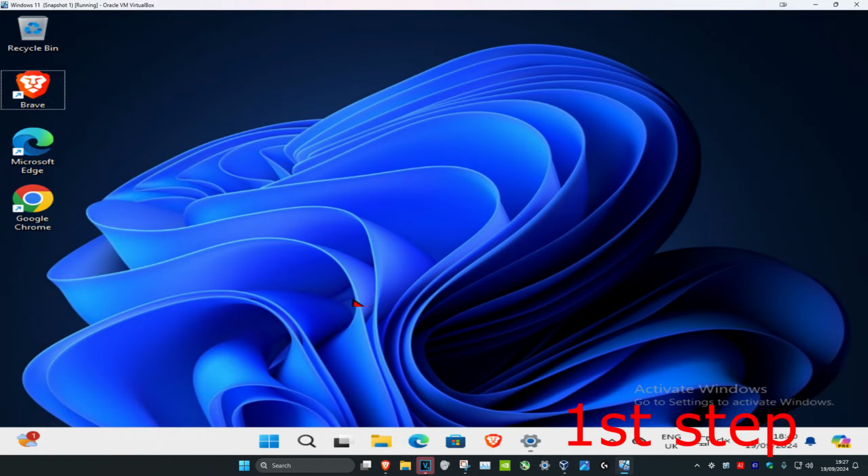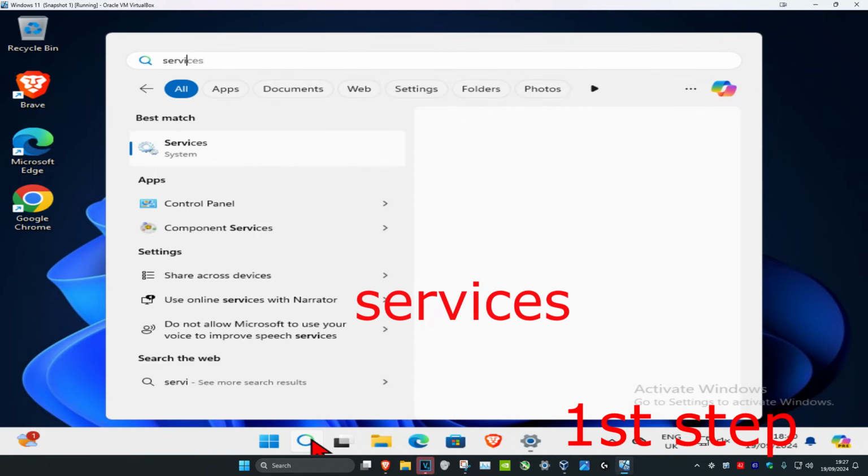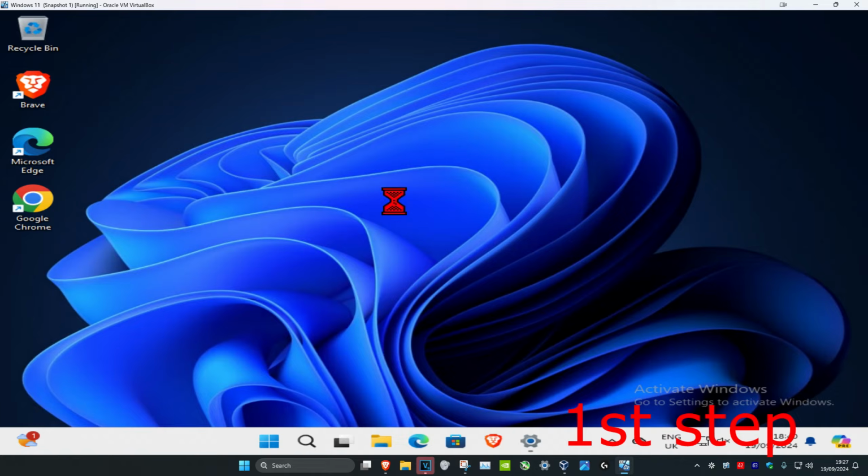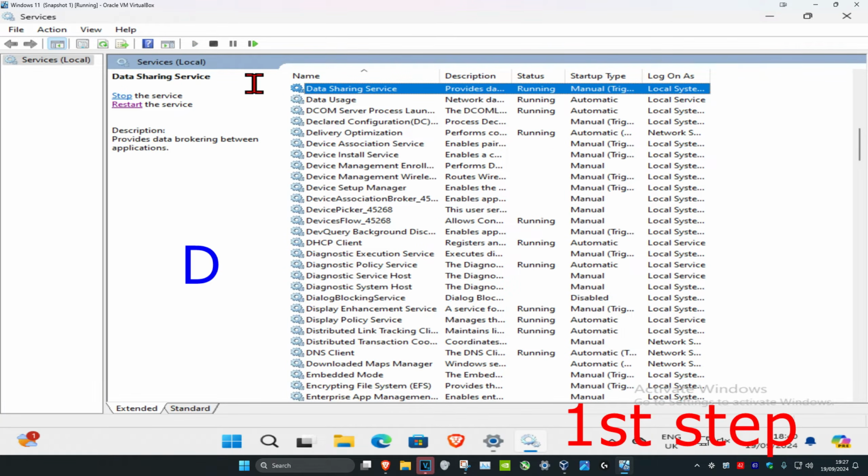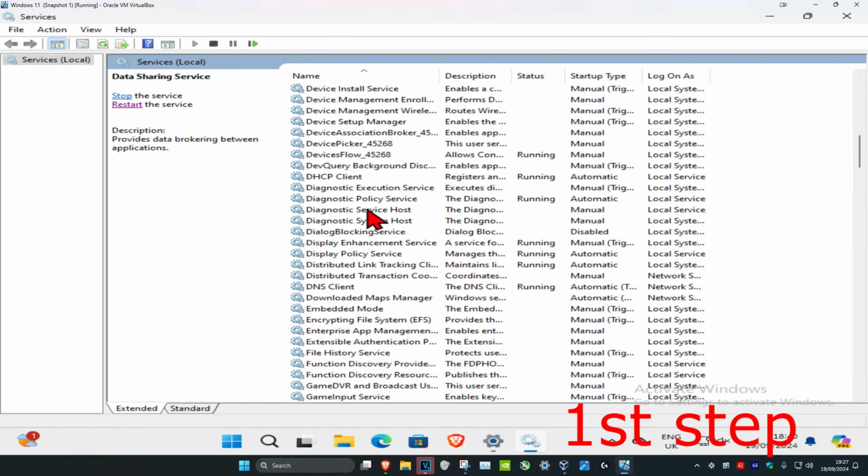So guys, for the first step, you're going to head over to search and type in services. Click on it. And then once you're on this, you're going to click on any service and then click on D on your keyboard. Now you're going to scroll down until you find Diagnostic Service Host. You're going to double click on it.